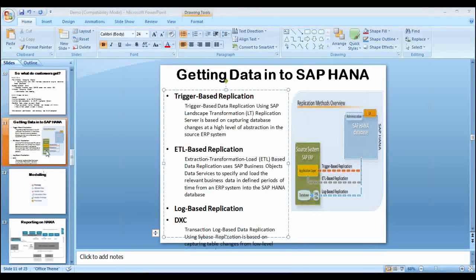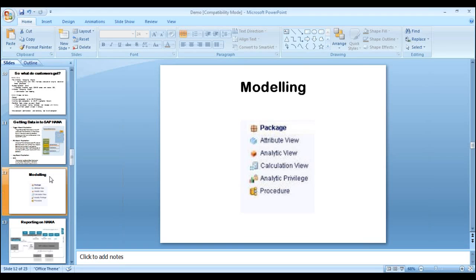Good question. Now we are talking more from the extraction point of view. If you come to modeling, are you on the same page? That is slide number 12, modeling. You can see a small screenshot, that is package, attribute view, analytic view. You can see the same page. Okay, so now coming to your question.